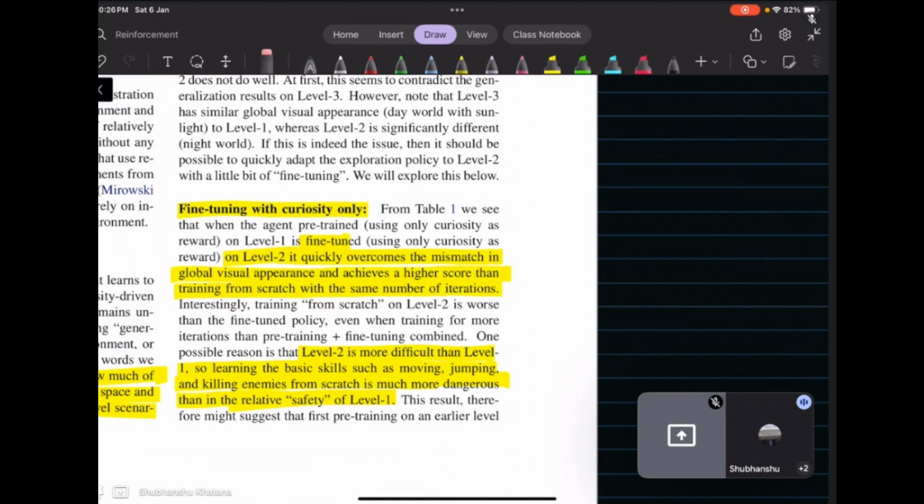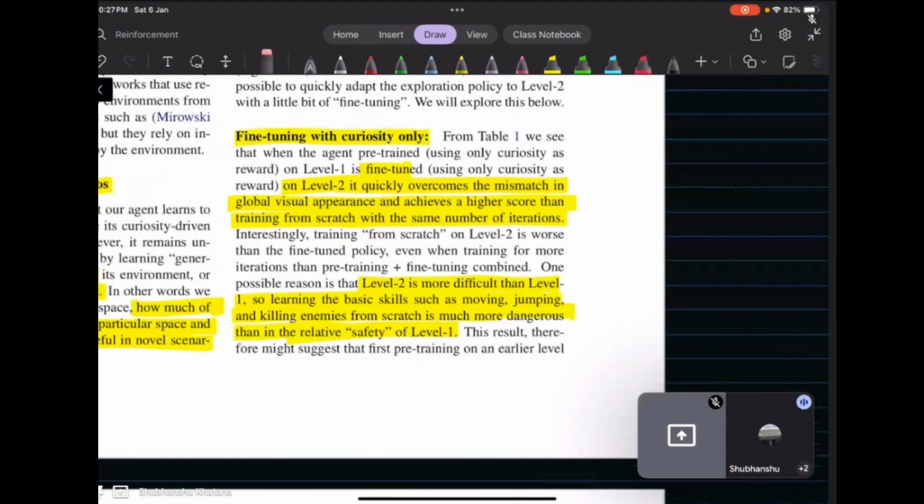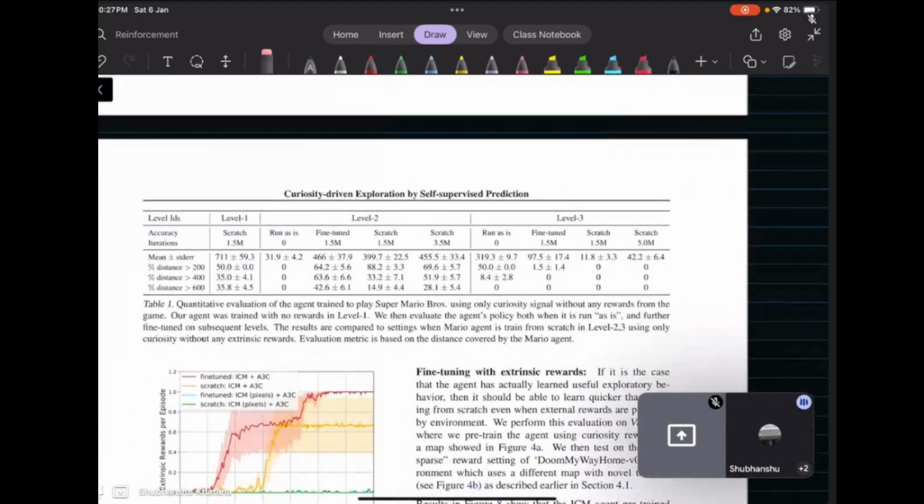So if you train a policy on level 2 from scratch, it is defeated by the level 1 policy which is fine-tuned for level 2. They have described that training from scratch on level 2 is worse than the fine-tuned policy, even when training for more iterations than the pre-training. So they have shown that level 2 is more difficult than level 1. Learning the basic skills such as moving, jumping, and killing enemies from scratch is much more dangerous than in the relative safety of level 1. These are the results that they have concluded.